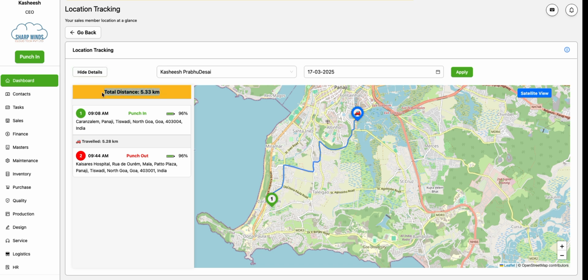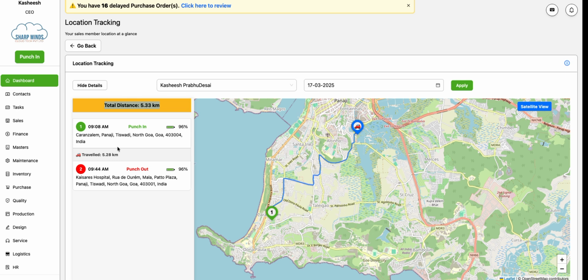You'll get the total distance traveled, start time, end time, punch in, punch out, and the addresses. So this is being done using our mobile app. So when they punch in, their location tracking is also going to start.